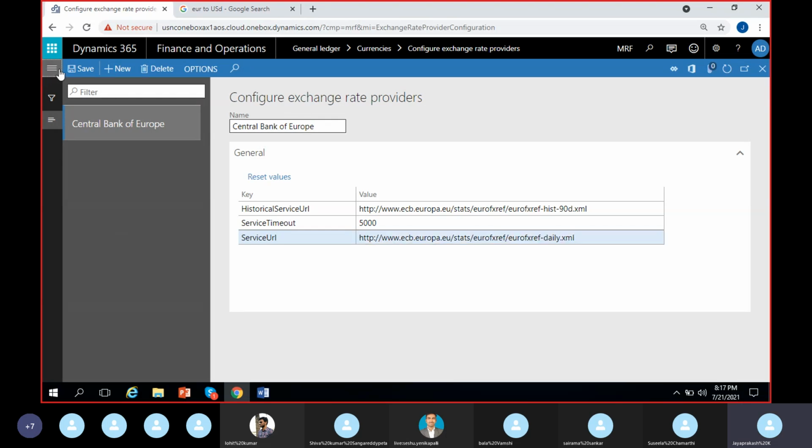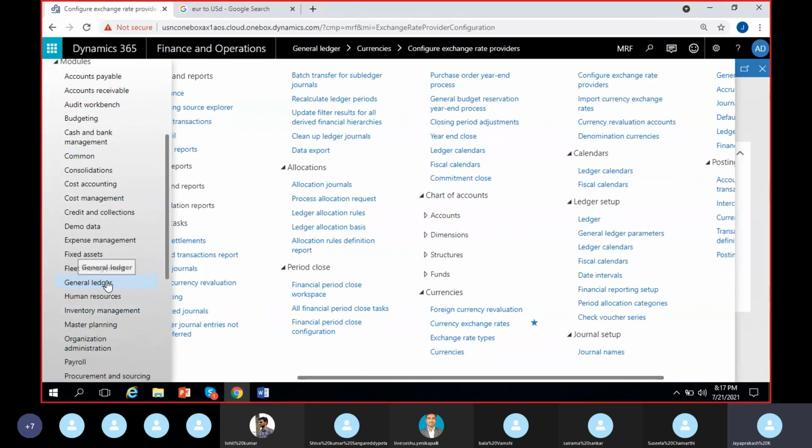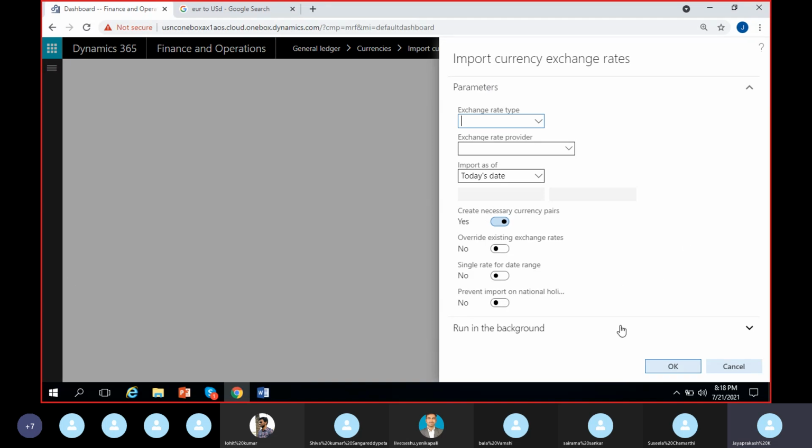Then let's see how we can import the exchange rates. To import the exchange rates using this exchange rate provider, I am in General Ledger again. Under Currencies, I have the Import Currency Exchange Rates option. General Ledger, Currencies, and Import Currency Exchange Rates. If I click on Import Currency Exchange Rates here, it will give me this page. I'll explain one by one the options that we can select.